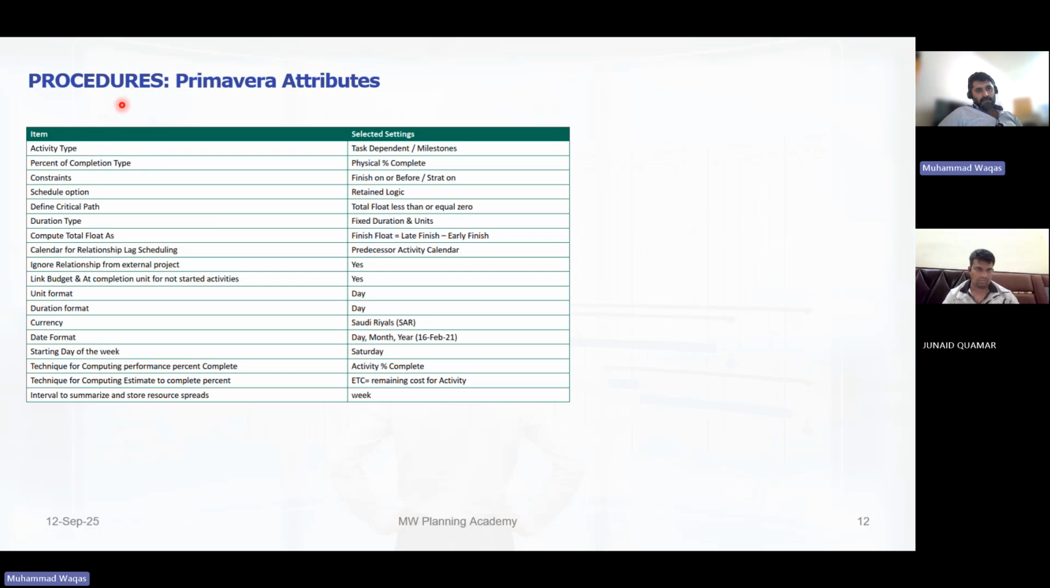But what he is telling you is that in your project, your activity type should be only two, either task dependent or milestone. Your percent complete should be physical. You can only use the constraint finish on or before, or start on or before. You cannot use hard constraints. Schedule option should be retained logic.